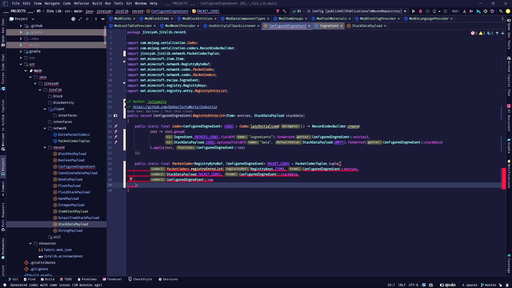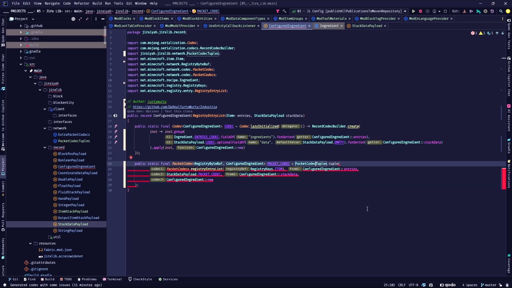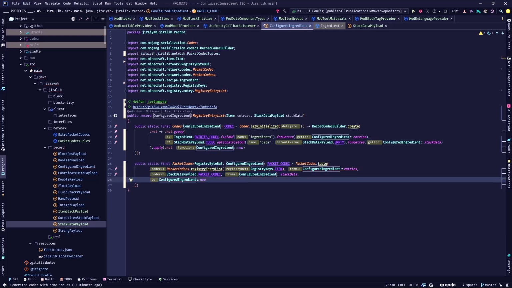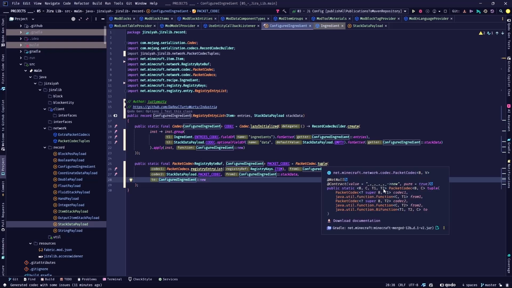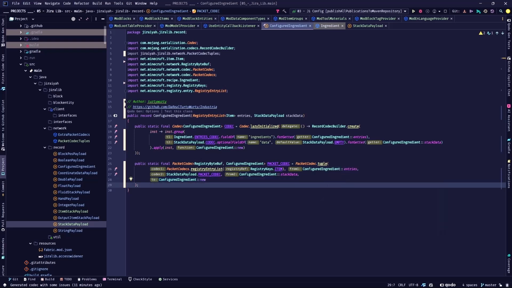And I think I did, yeah, I messed it up here. This is PacketCodec.tuple, not my tuples, because these are only 4 and actually 1 extra. So yeah, it's the normal PacketCodec that uses T1, T2. My bad. Okay, now we want to have the empty ConfiguredIngredients.